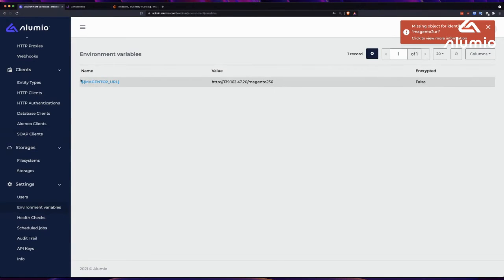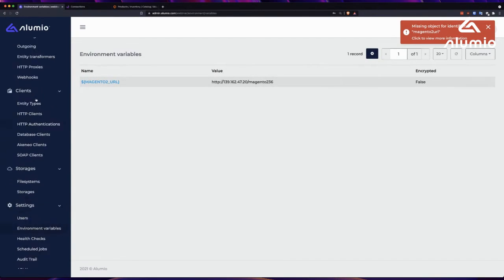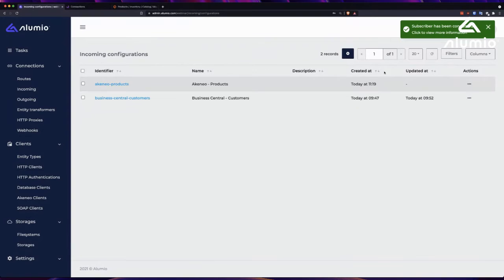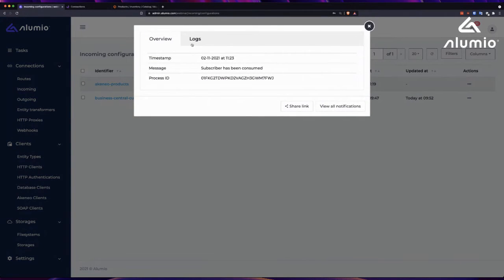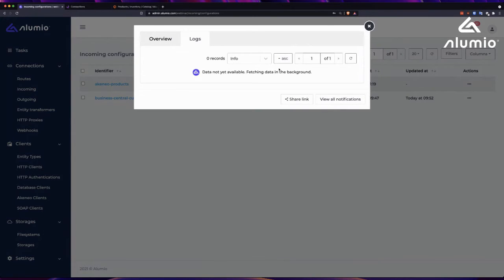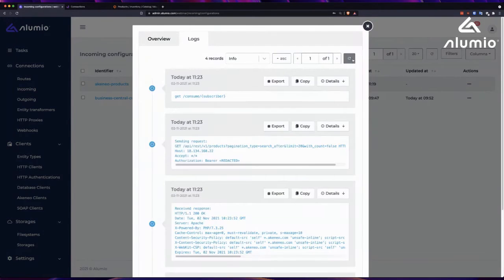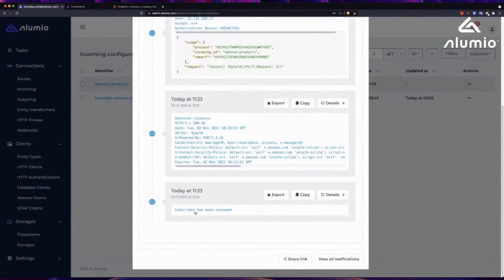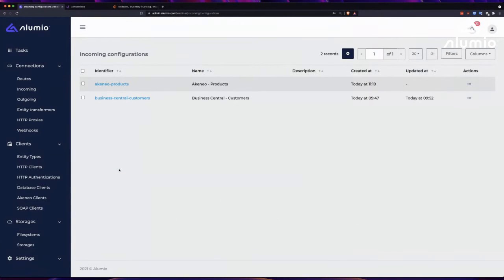Now we can verify that the environment variable is available. When I go back to the incoming configuration, it will now likely pass the validation. When I pull the information again, okay, no error this time. We can see that the subscriber has been consumed. I can go to the logs and check them, and I can see it did an API call to Akeneo again, but no task has been created because we don't have any product yet.